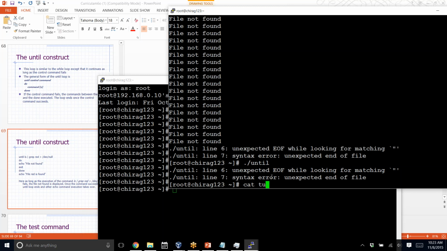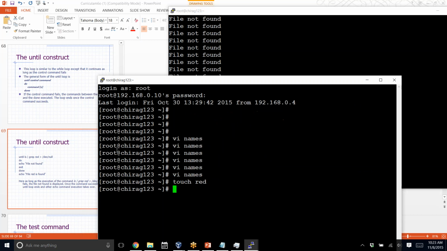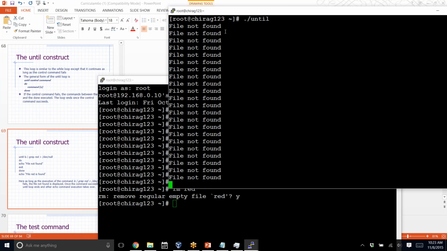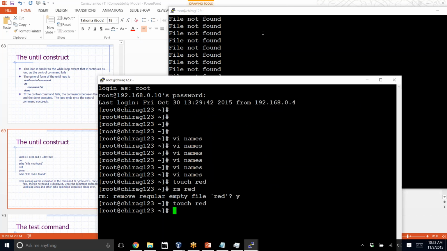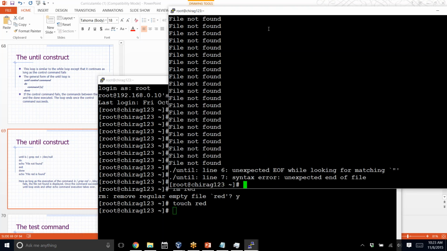So now if I delete this file, rm red, and I execute again, it'll keep going again, right? See that? Forever. It'll go on forever until you basically touch it here. If I do touch red, it stopped right there, right? So go ahead and do this until script right now.